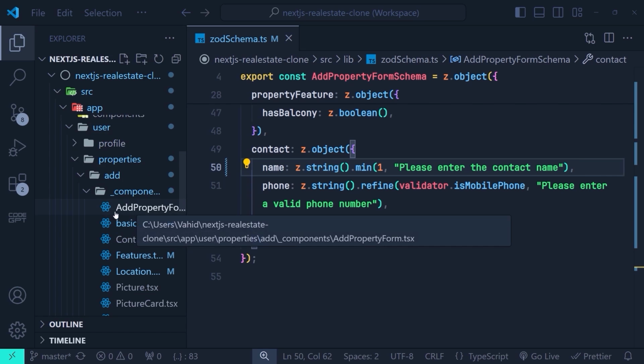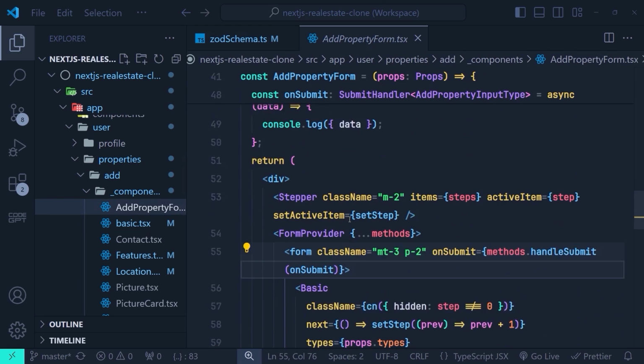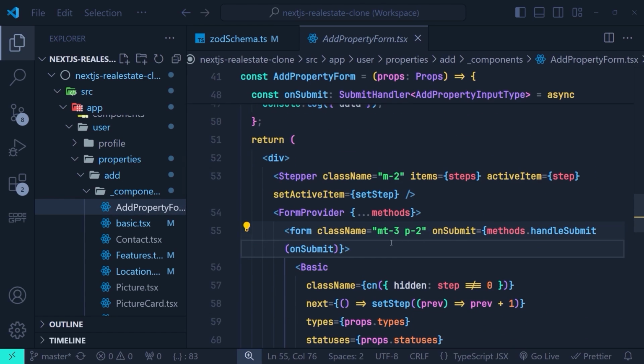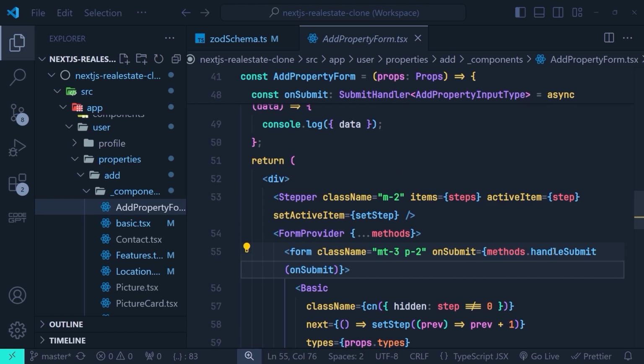We just need to go to the add property form, our main form, and set the onSubmit function of the form with the handleSubmit of React Hook Form. It will automatically trigger the form validation for all the fields inside the form, including the inputs on the contact step. So we don't need to use trigger inside the contact to separately validate the data inside the contact step. As you can see, we have already set the onSubmit function of the add property form to the handleSubmit function of React Hook Form and passed the onSubmit function.